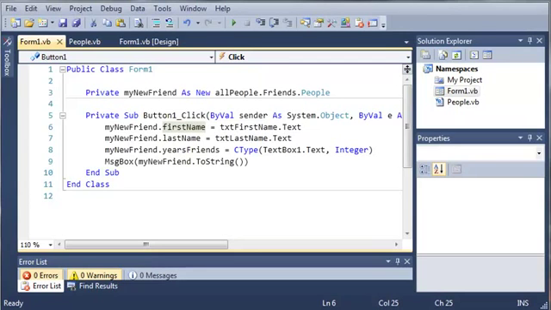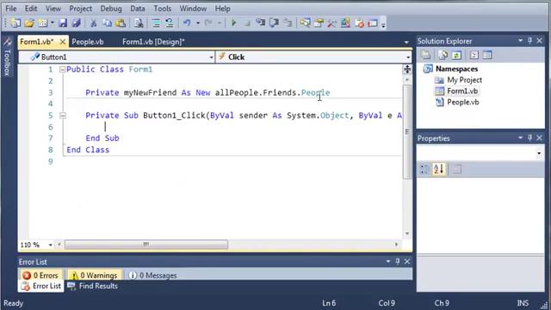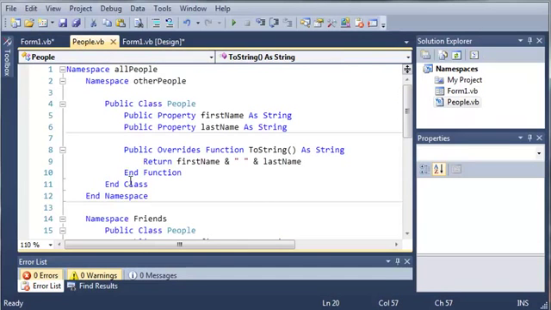And in this tutorial we're going to be taking a look at nested namespaces again. But instead of doing them like we did in the last tutorial, we're going to look at a better and easier to understand way. So we'll go ahead and just delete this code right here. And we'll delete this too. Now let's come back into our people.vb file.